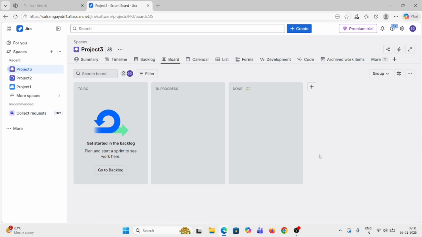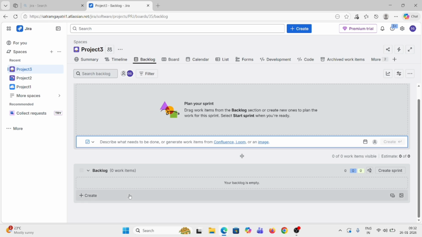Now let me tell you the difference between the backlog and the board. Firstly, I want to clear one point. For Scrum based projects you will have both backlog and board. For Kanban based projects you will not have a backlog, you'll have only the board. That's clear, right? Backlog is nothing but a list of all the work that needs to be done in the future. Whatever work you want to do later, you list out all those things in the backlog. I'll tell you how you can do that.